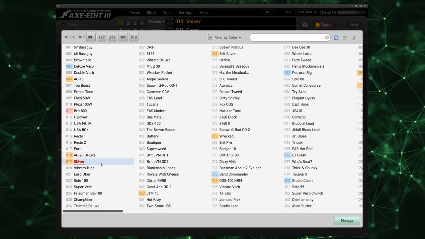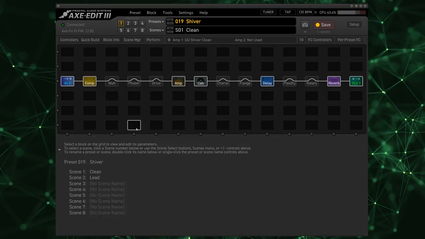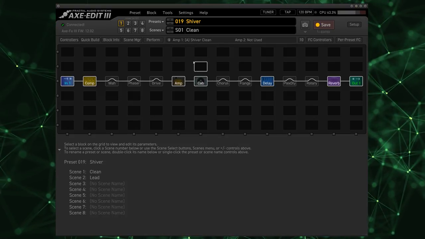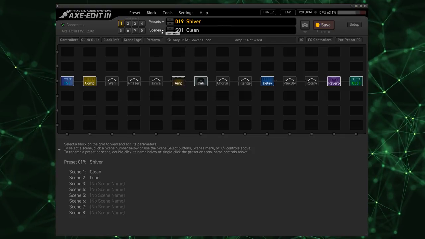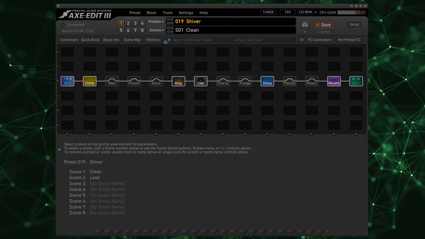So my next favorite mid-gain preset is the Shiver preset number 19, which is based on the Shiva by Bogner. You have a clean channel and you have a lead channel. So let's check out the lead since this is a mid-gain and not a clean video.